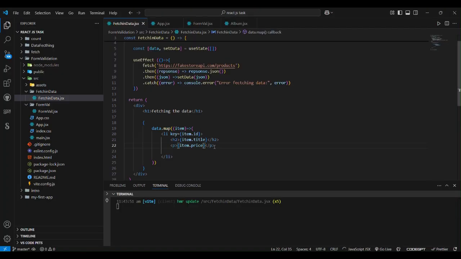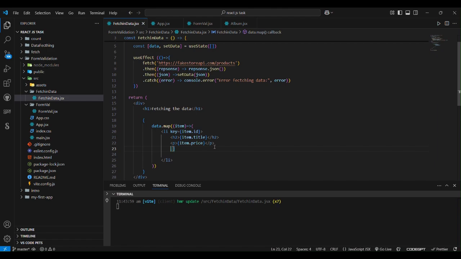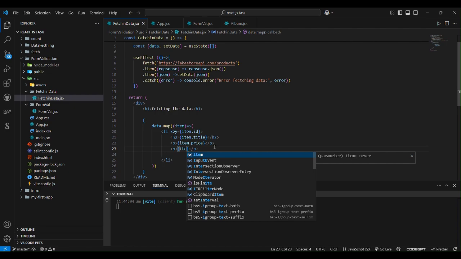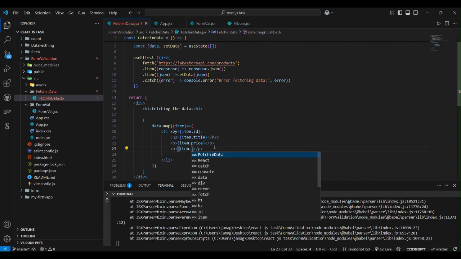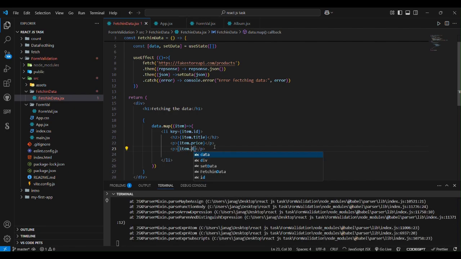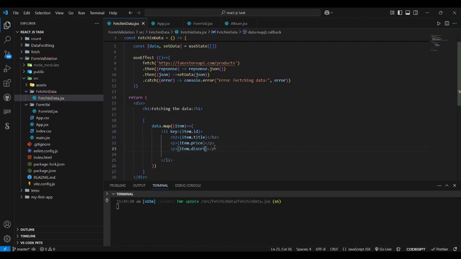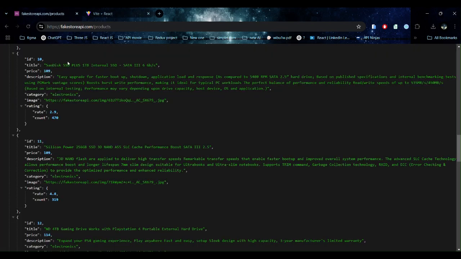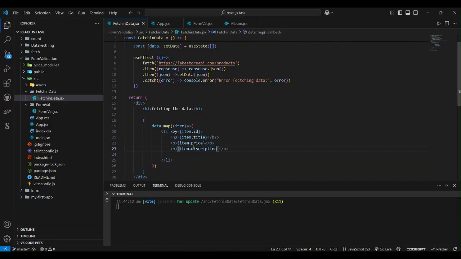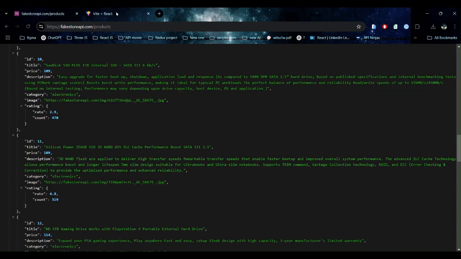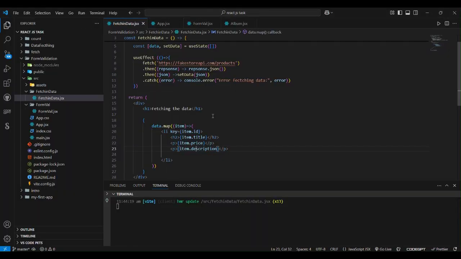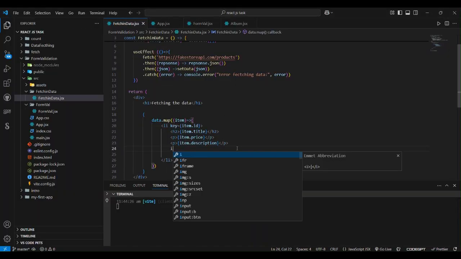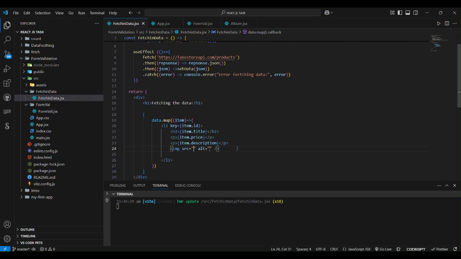We can see price as well, and we can show the description, item dot description. Yeah, we got the description as well, and we can take the image tag as well.